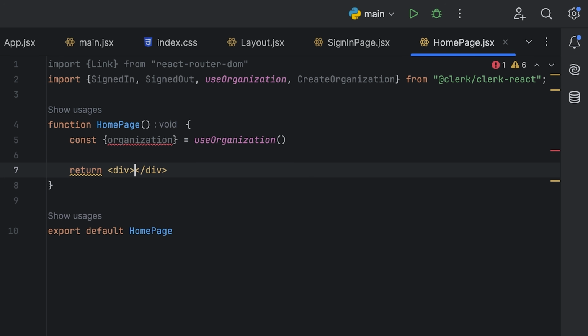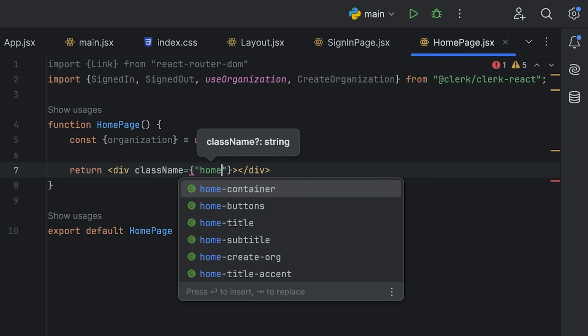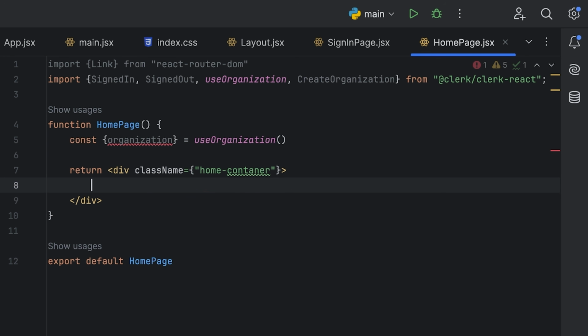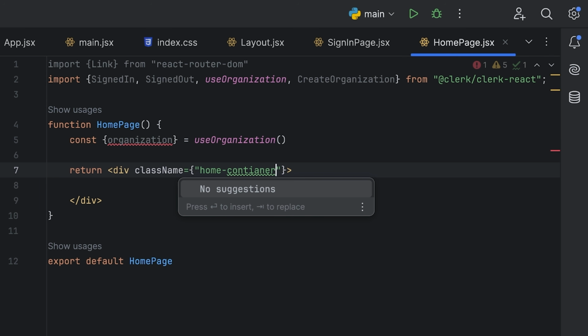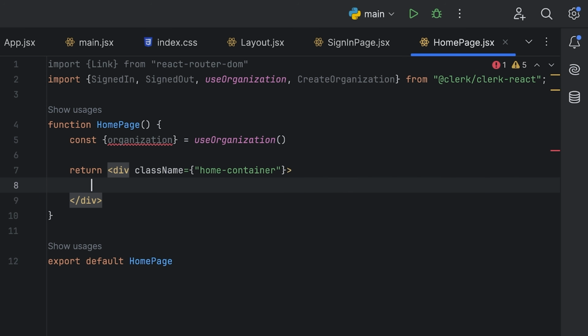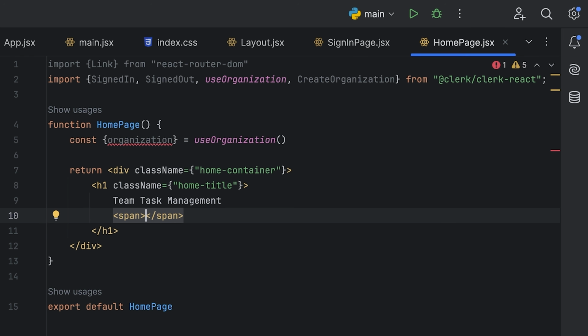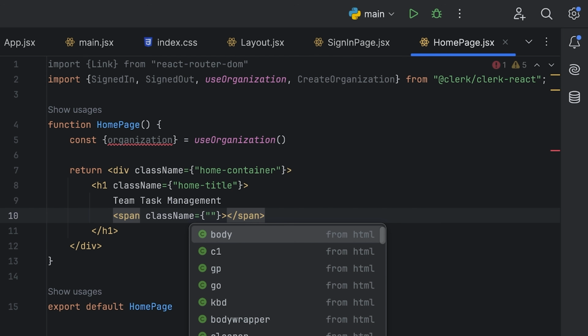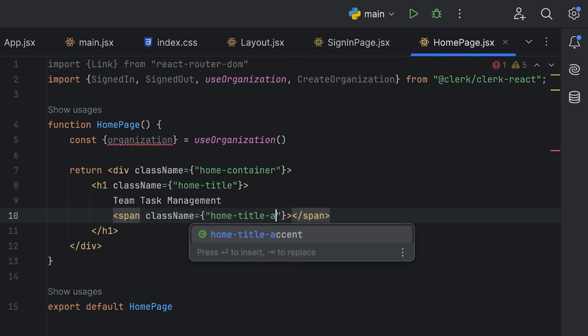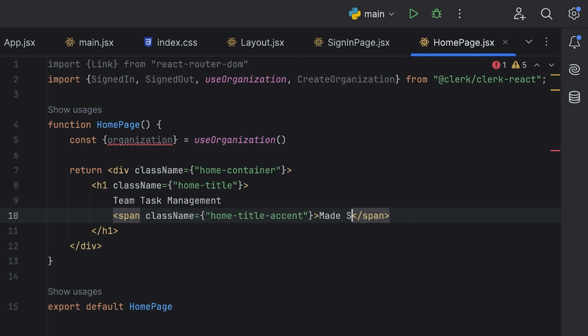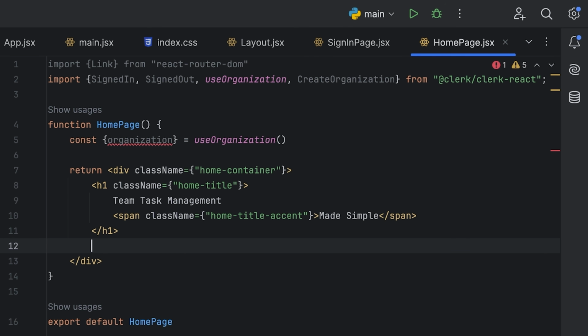So we're going to return a div. For the div, we're going to have className equal to home-container. Okay, let's spell container correctly like that. Now inside of this div, we're going to have an h1. The h1 is just going to be the title. So we're going to have className equal to home-title. Here we're going to say team task management like that. And then we're going to put a span. We're going to say className is equal to home-title-accent. And we're just going to have made simple just to add some kind of nice styling here to the header.